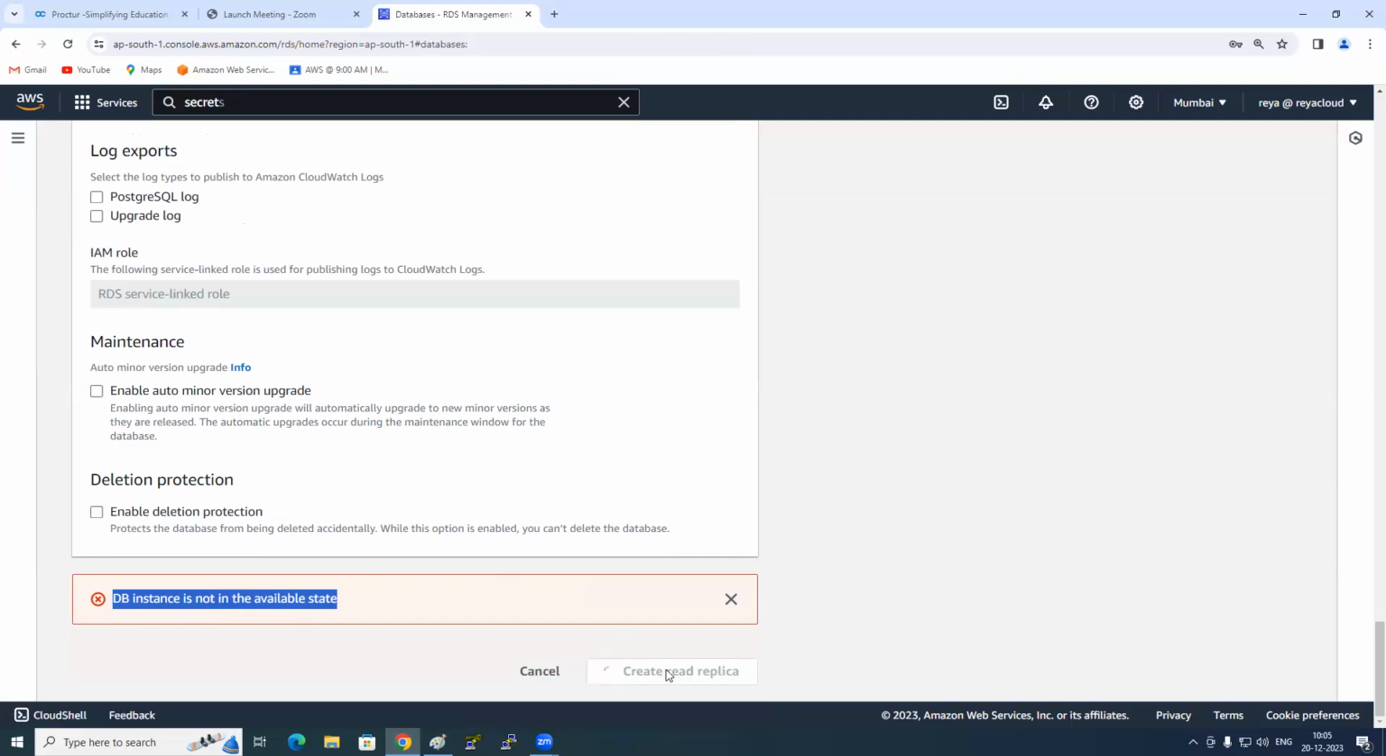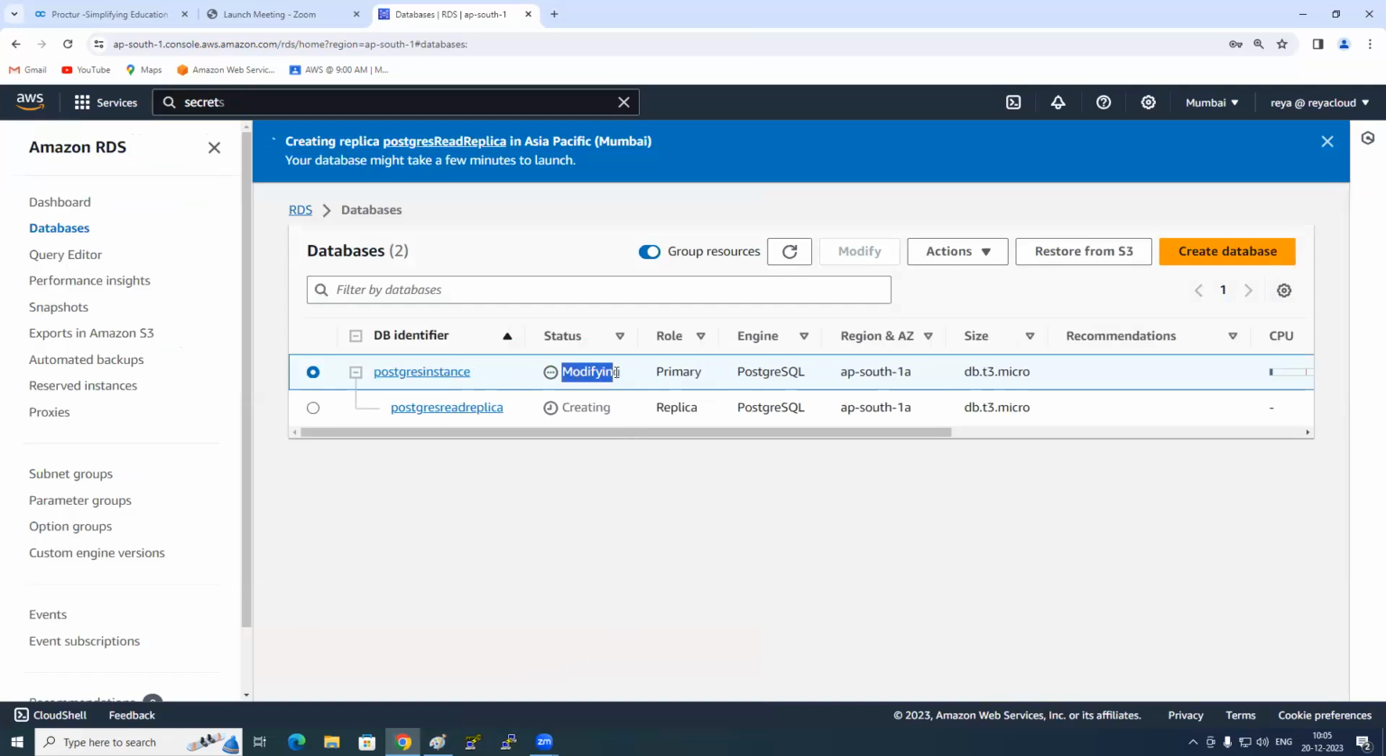It's not still available. Okay, now it is available. Now it went to modifying again. So do you see? This is a role. Previously it was instance. Now it has become primary. Now this one is replica. So this is primary. Under that it is replica. You getting it?